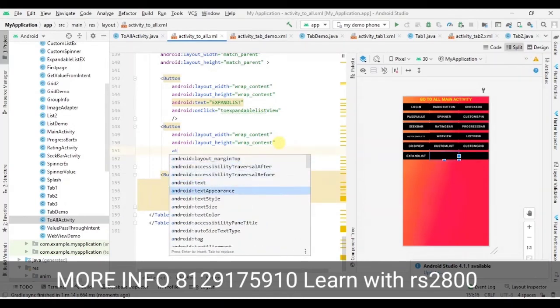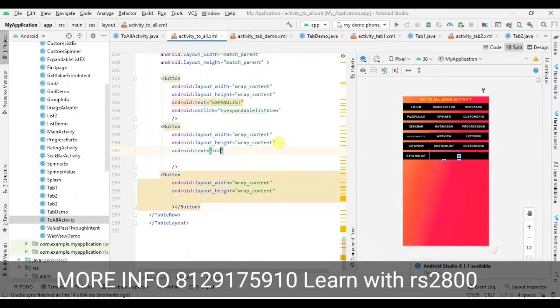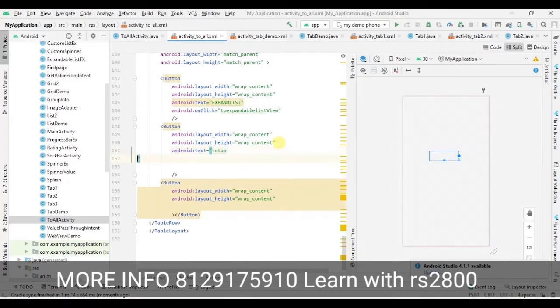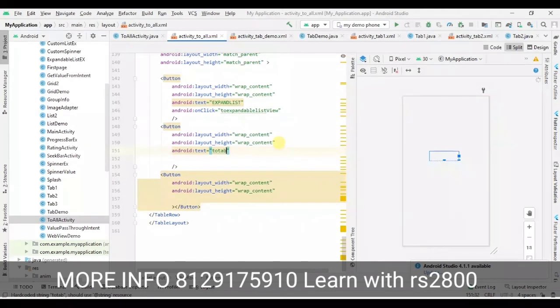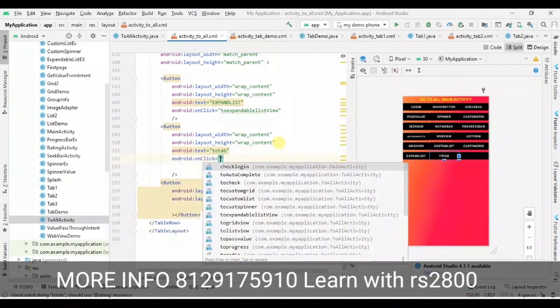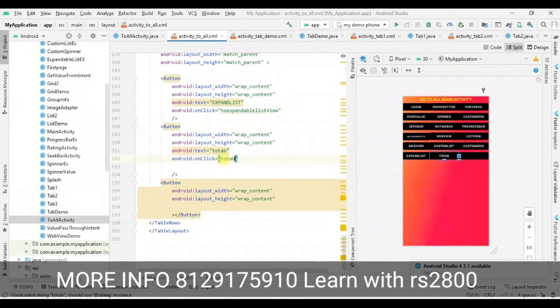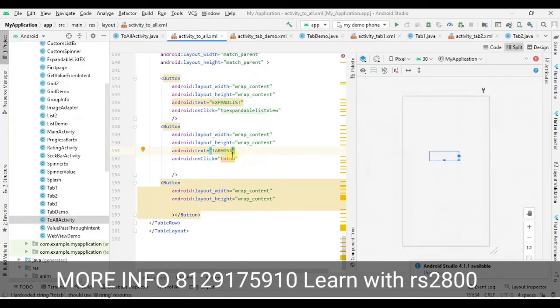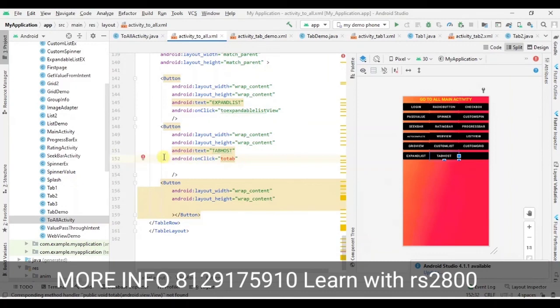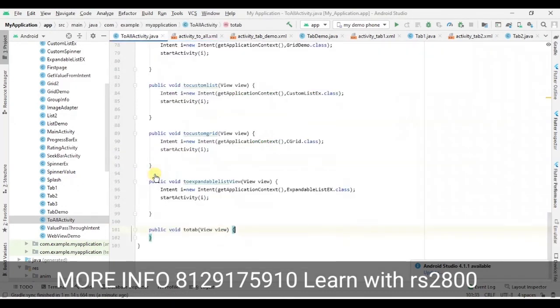Right. For that, first, Android text to tab. Now we also need to add an on click for that. Oh, sorry, we have to give to tab over here, okay? To tab. And then I'm going to change this to tab host, okay? Tab host. Okay, since this does not exist, we have to create that method. And then we need to pass the intent.